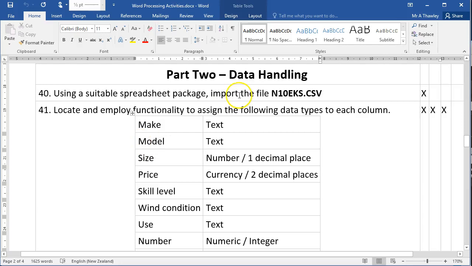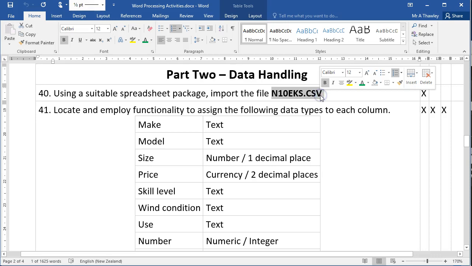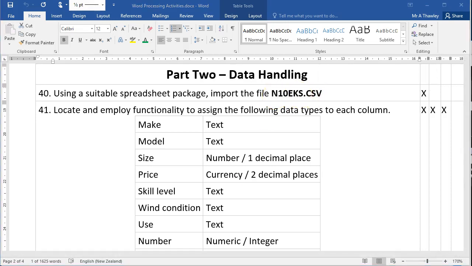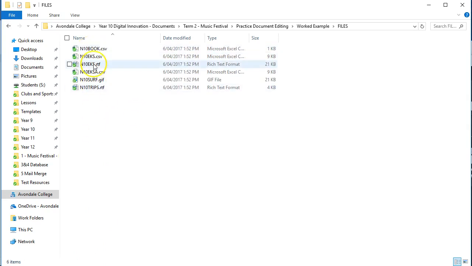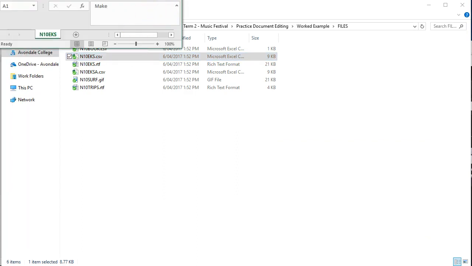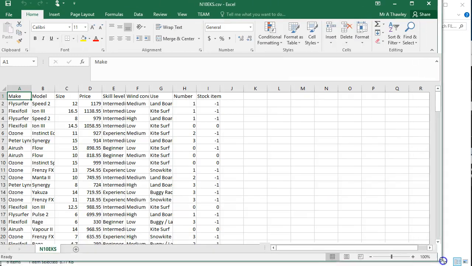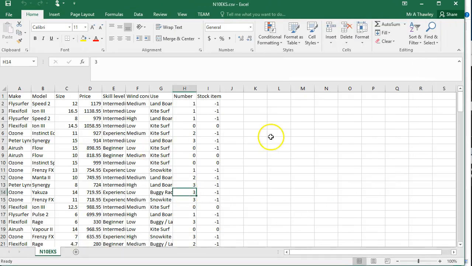Okay, this exercise is going to show how to edit a spreadsheet, but first we need to import the N10 EKS CSV file. So I'm going to go to the folder that I've got those files in. Got my N10 EKS. Now if I double click on this and open it up, the information is just contained in the folder. Sometimes you don't get it all lining up properly.